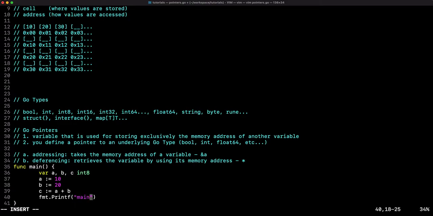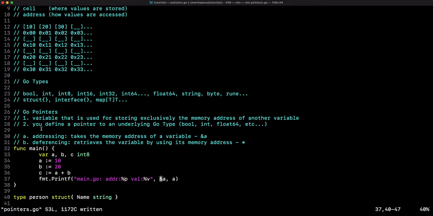Printf, main, I say main because of the main function in main.go, and then we say for example here address, %p, which is used for printing the memory address, and then the value v. And now we come to the actual pointer operators. So you have the Go pointers, and you have a bunch of operators that you have to learn when you use Go pointers.